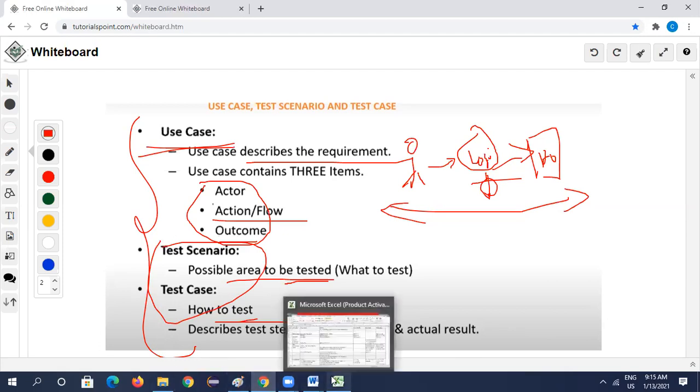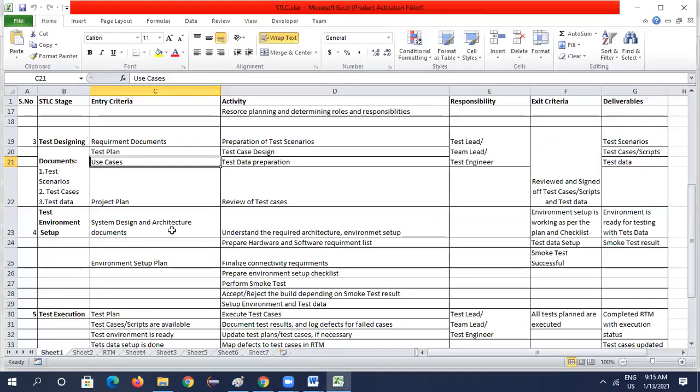Okay, clear about these use cases? Any questions?